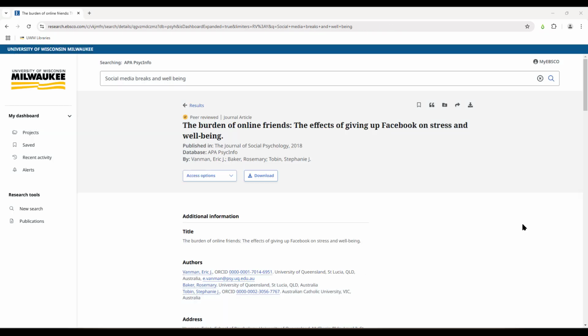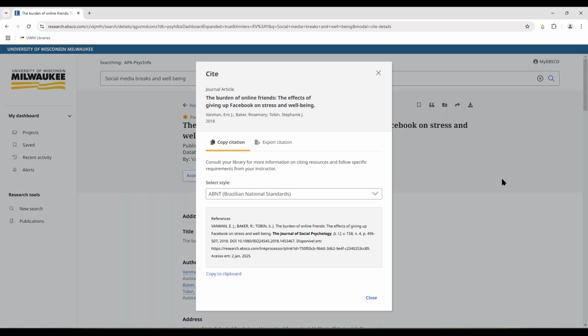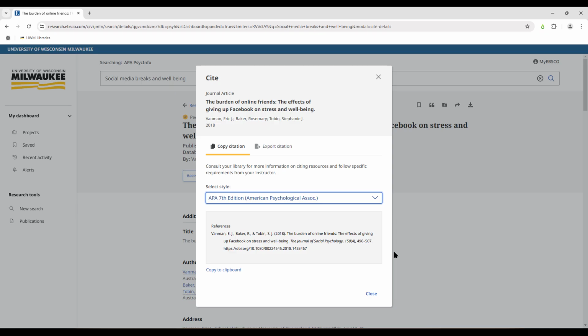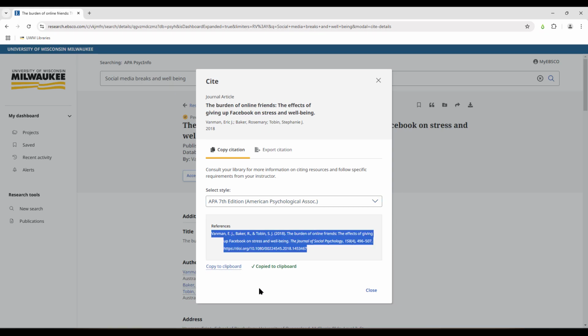I also have the option to generate a citation for this source. In this database, I will do that by clicking on the quotation marks icon in the upper right. Then a window will pop up and I can choose my citation style from the drop-down menu. Be aware that these computer-generated citations can be incorrect. Always review the details and formatting of these citations before including them in a reference list.